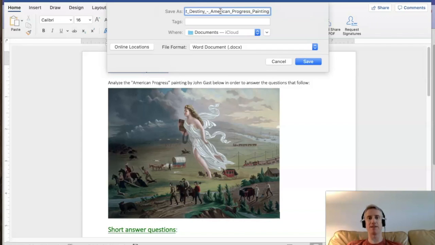And I'm going to recommend that instead of changing the full file name, you just put the cursor at the end, hit the space bar, put a dash, another space bar, and then just type in your name. So all you've done is you've added your name at the end of the file name. That way it's different than the original file name.